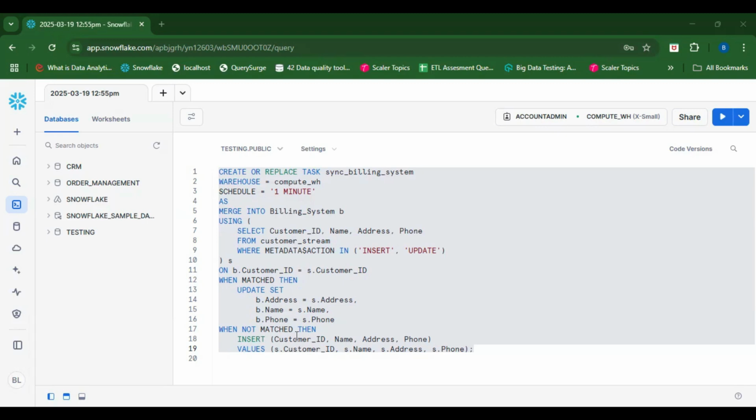See, I'm telling it to insert customer ID, name, address, phone, values from the stream's customer ID, name, address, and phone number columns. So if there is no match found, it inserts a new record with customer ID, name, address, and phone from the stream referenced columns. So let us run this.